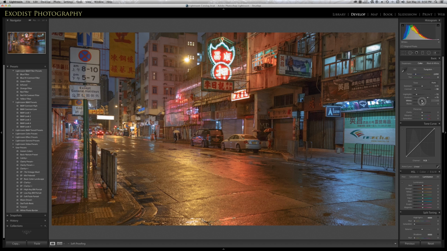Okay. Now let's see if we can't bring this up just a little bit. And I mean just a little bit. So I'm probably at +5, +7 or so. Yeah, +8 will work. And let's drop the blacks down here until we start getting some more detail back in the image. How about -18 works just fine.